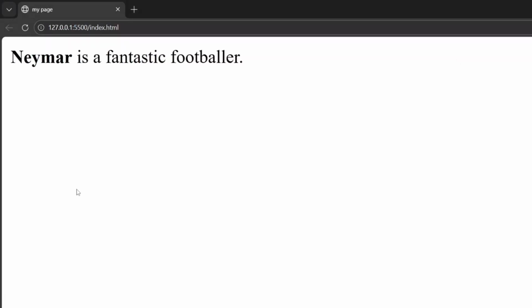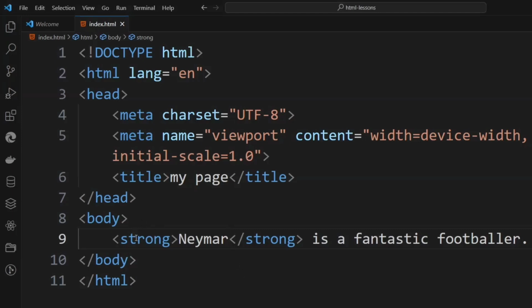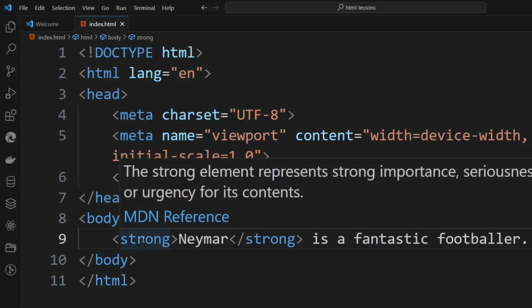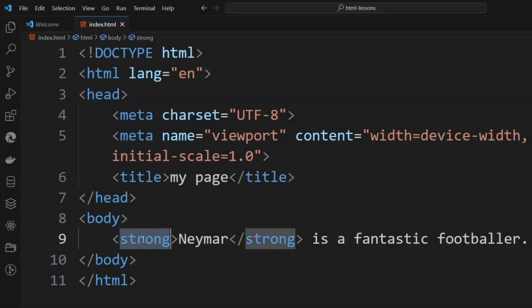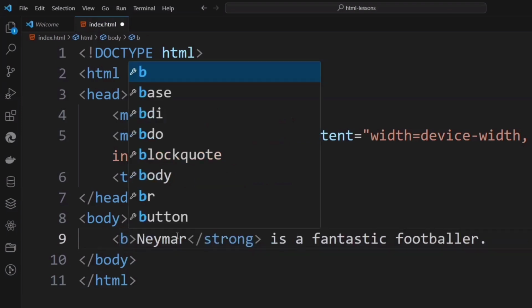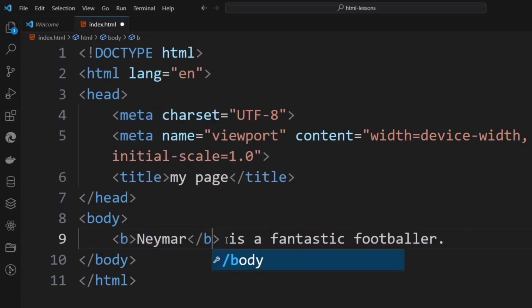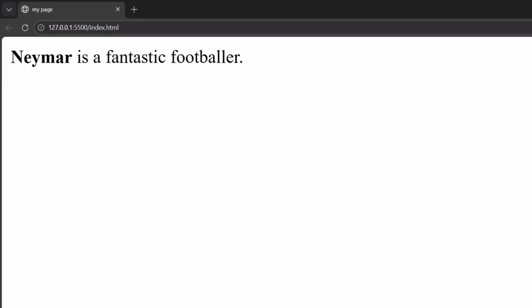We see that in the browser, Neymar is a fantastic footballer is displayed, and the particular name Neymar, which we wrote within the strong tag, has been written in bold. An alternative way to do the same thing is to change strong, and instead of using strong, I will use the B tag. So you see it is much shorter to write B, and it is going to do exactly the same thing. If I save this, I will check the browser again and we see the same result.